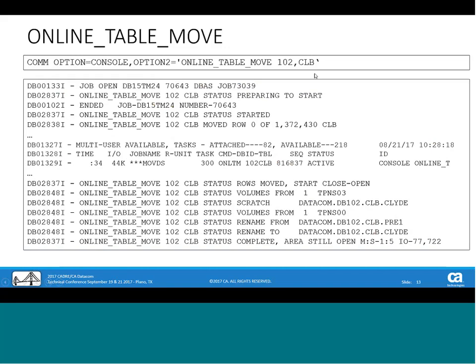So the quick console move, in this case I'm using a new facility of option equal console, option 2, and we'll talk about that later on, but it enables me basically to issue a console command from a utility. So I'm doing an online underscore table underscore move, database ID, and table name. It's going to look very similar to the other one. The job itself starts and ends very quickly because all it's doing is executing the console command. We get the message saying that we're preparing to start. We get the message saying we've started and we've moved row 0 of 1 million rows.